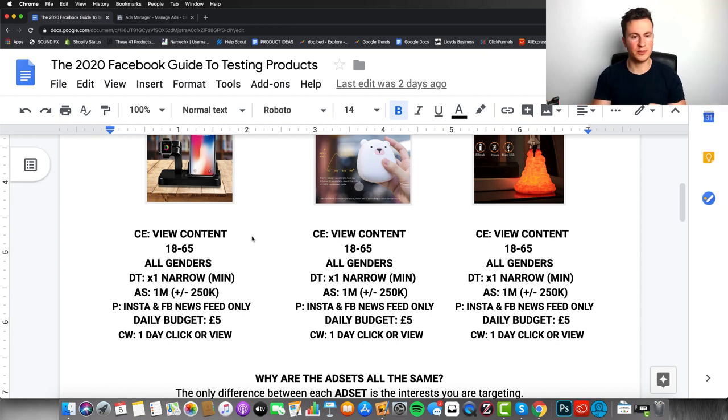The reason being is because the budget is going to be the same for each of these ad sets. So it wouldn't be fair to have one ad set on say 10 million people and one ad set on 1 million people, because when you divide the budget into the audience size, then it's going to be a different percentage. It's going to be a different ratio, and therefore it won't be a fair test.